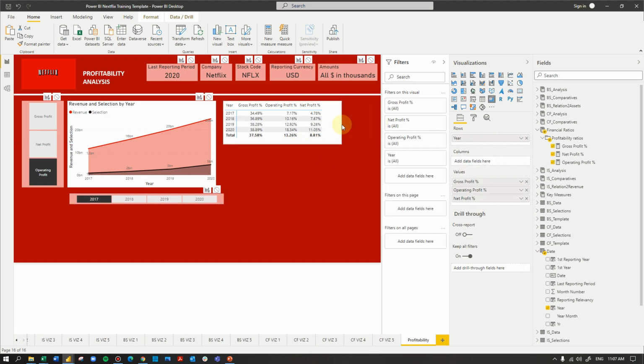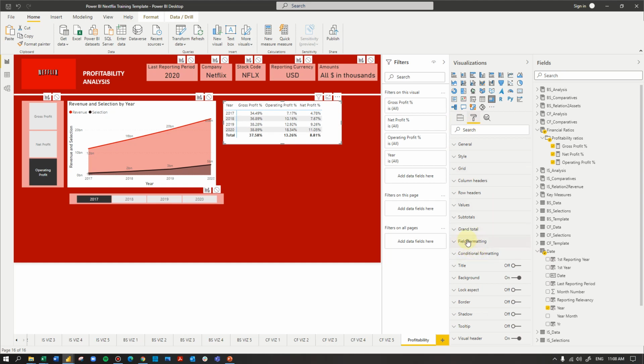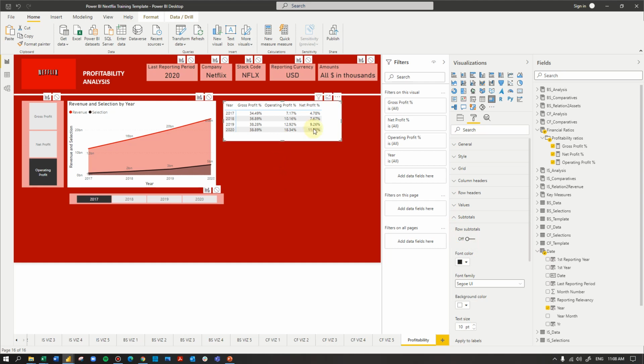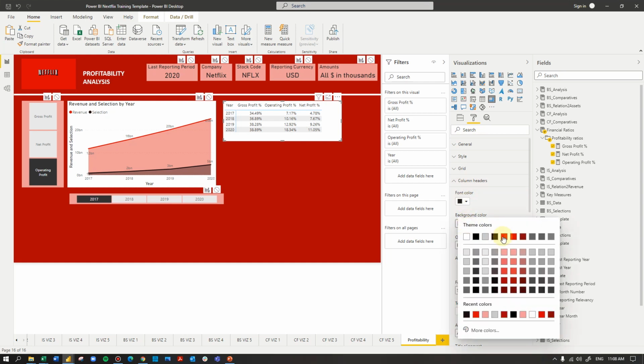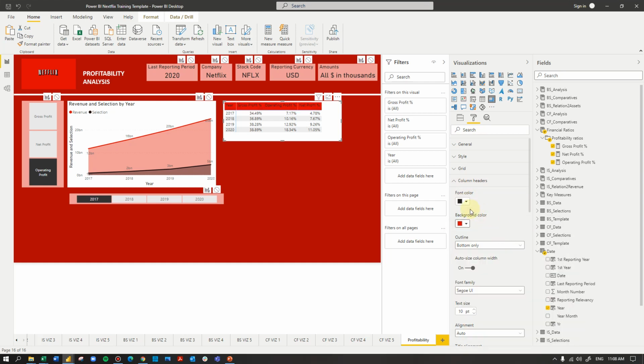Okay. It just gives a summary of all the profit margin percentages for each financial year. I don't want to show the totals, so I'm just going to switch that off. So on this table, let's switch off the totals. There, that looks better. And we might as well format the headers. So let's do column header. I'm going to make it red, and you can choose what you want.